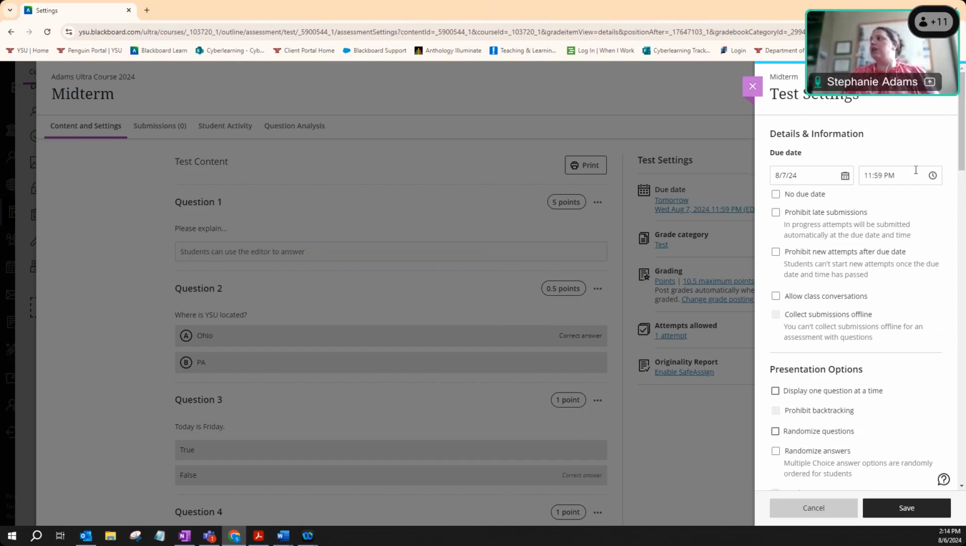So in the very first section, I do like to point out the due date. If we have a due date associated with our test, students will see that due date on their content page in their Blackboard calendar. And if we also have a due date, we have access to some additional features, such as prohibiting any late submissions or prohibiting students from starting the test after the due date.